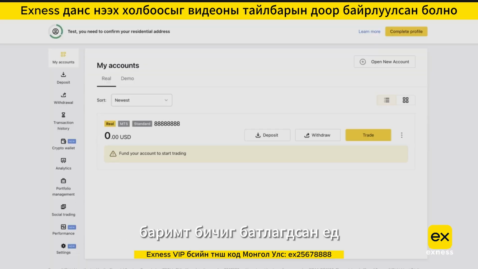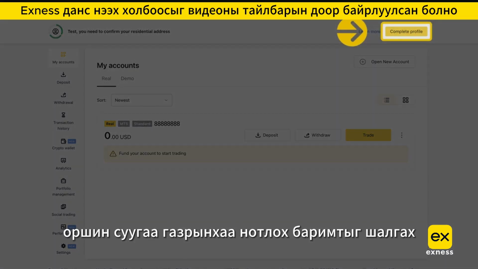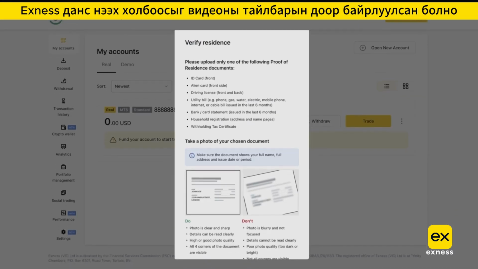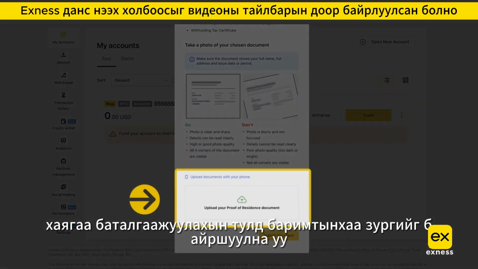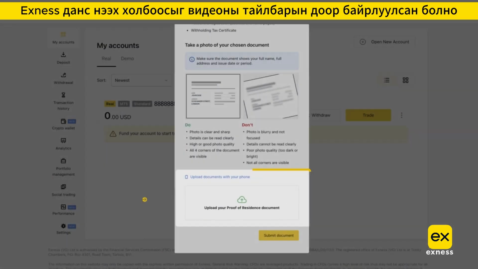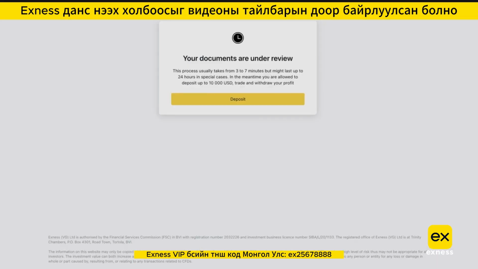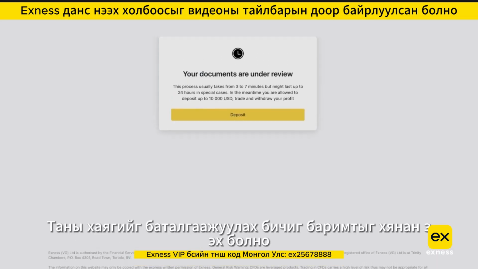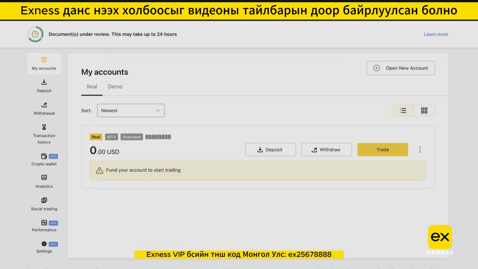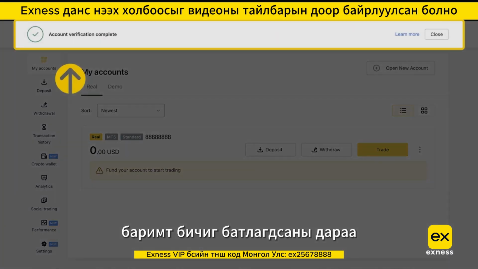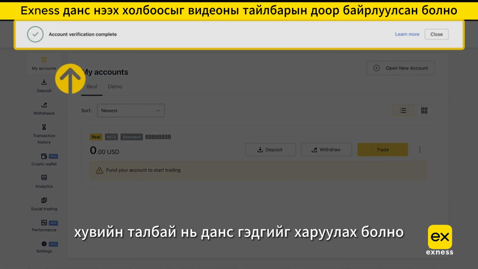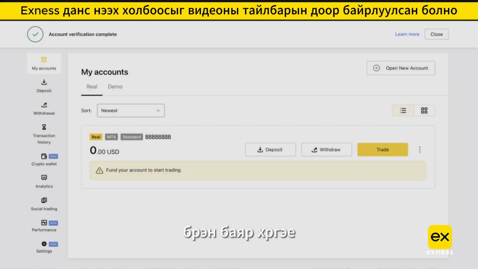When the documents are approved, you can verify your address. Click Complete Profile to verify your proof of residence. Upload a photo of your document to verify your address, then click Submit Document. Your address verification documents will be reviewed. Once the documents are approved, the personal area will show that the account is complete.